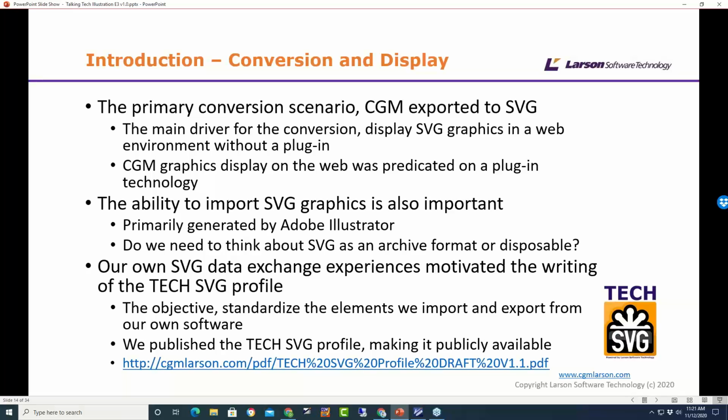So what we found is the primary conversion scenario is not really SVG to CGM, it's really the other way around, CGM exported to SVG. And the main driver is to display the graphics in a web environment using SVG. So that means you don't really need a plugin. That's one of the primary reasons people have done this, because CGM traditionally needed some kind of plugin technology.